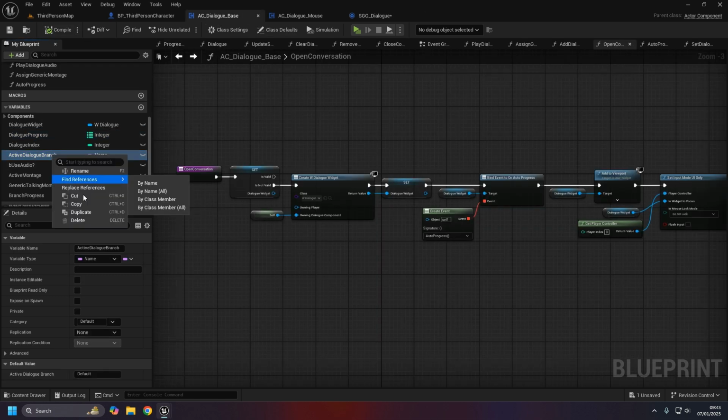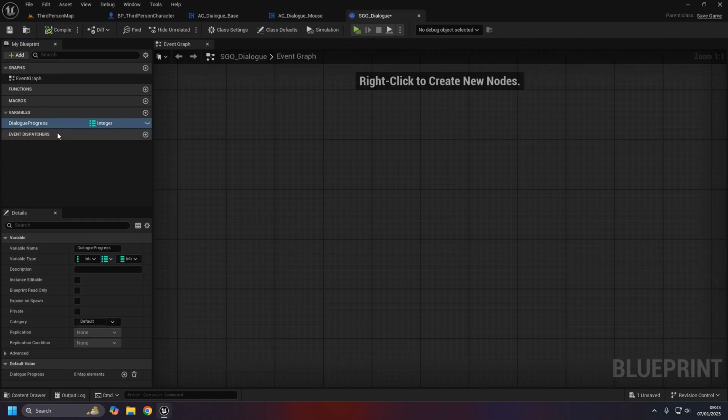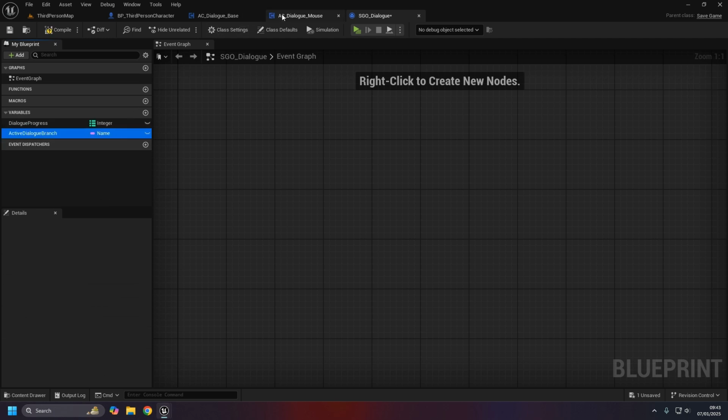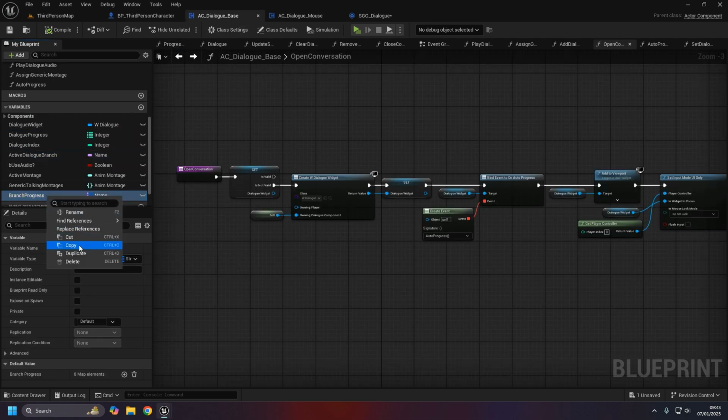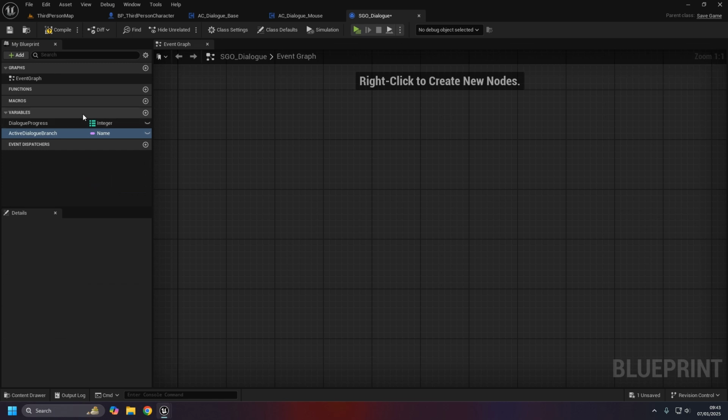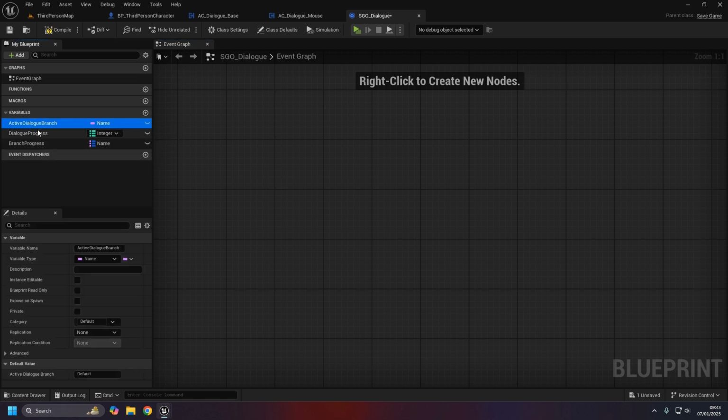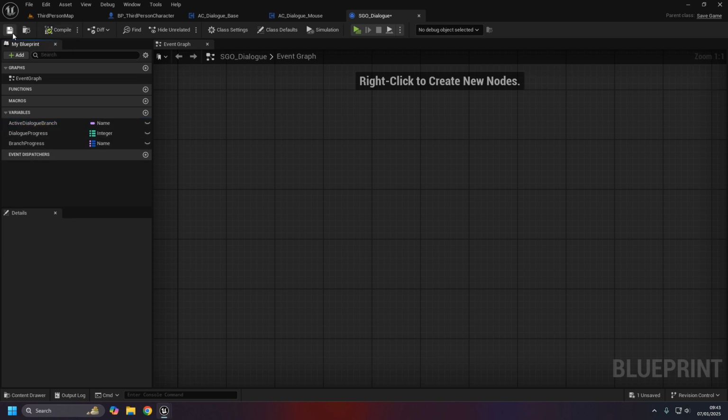We want to do the same thing for the active dialog branch and the branch progress. Just as a reminder, the branch progress is set up so if we're switching to a different branch, it stores the dialog progress for that specific branch. So if we switch back to it, we've still got that particular progress if we need it. I'm just going to move the dialog branch up one so it's a more logical order as to what we might need.